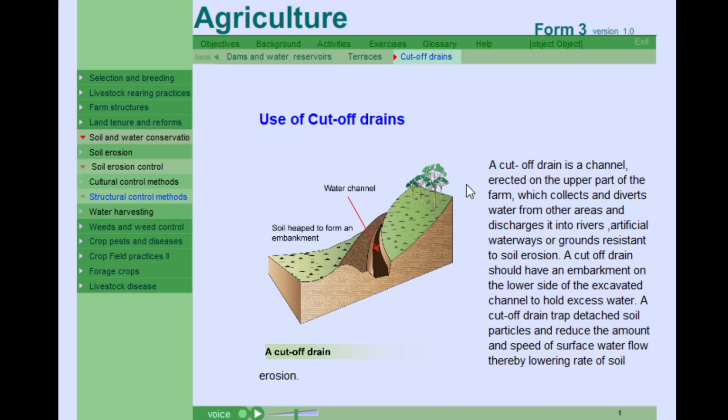Use of cut-off drains. A cut-off drain is a channel erected on the upper part of the farm which collects and diverts water from other areas and discharges it into rivers, artificial waterways, or grounds resistant to soil erosion. A cut-off drain should have an embankment on the lower side of the excavated channel to hold excess water. A cut-off drain traps detached soil particles and reduces the amount and speed of surface water flow, thereby lowering rate of soil erosion.